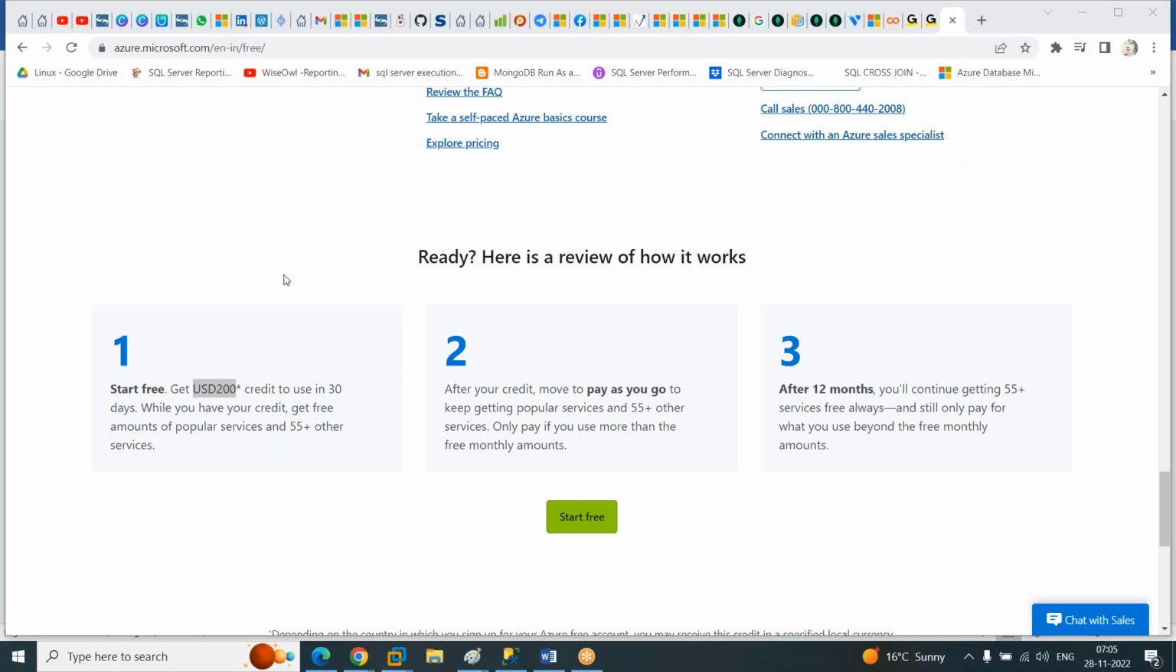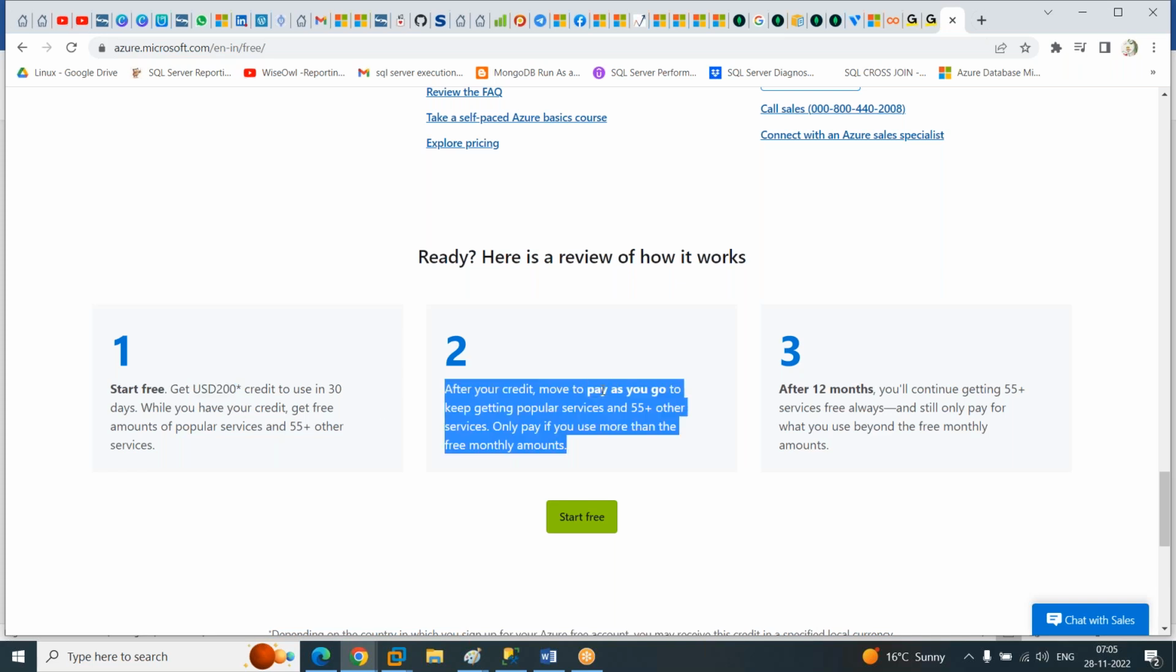So when you create your free subscription, you get the $200 credit by default. You can use this for a month, and after a month it will expire, whether you use it or not. You have to turn it into pay as you go to create most of the services.